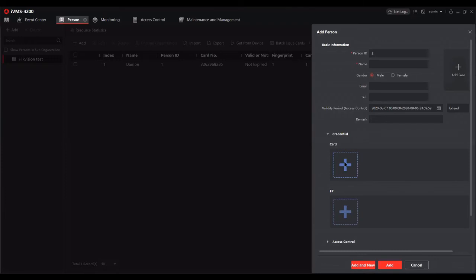Let me just have a try. Since I have already added it, in the future, if you want to edit a card, we just use these two ways. Also the face, we can edit the face. If our device supports the face, we just edit the face here.